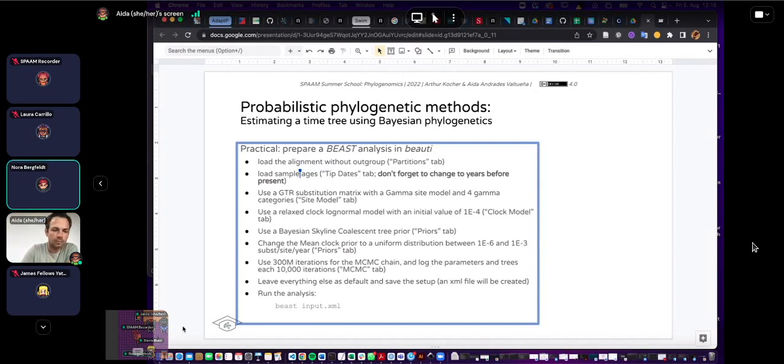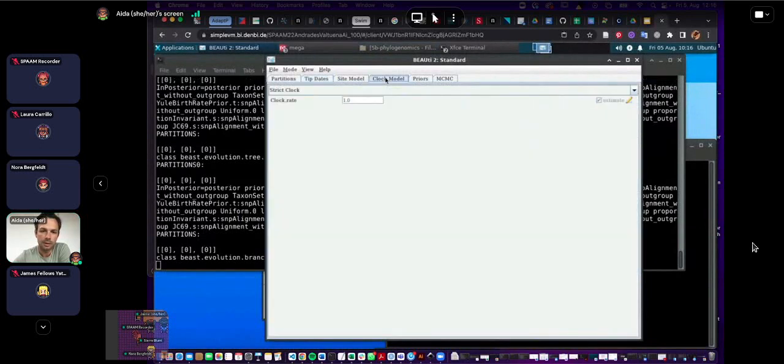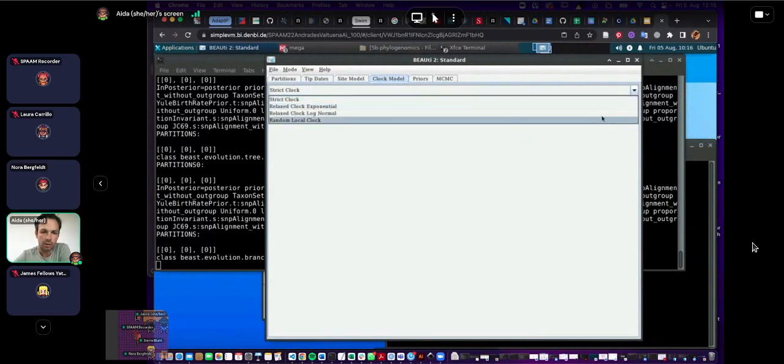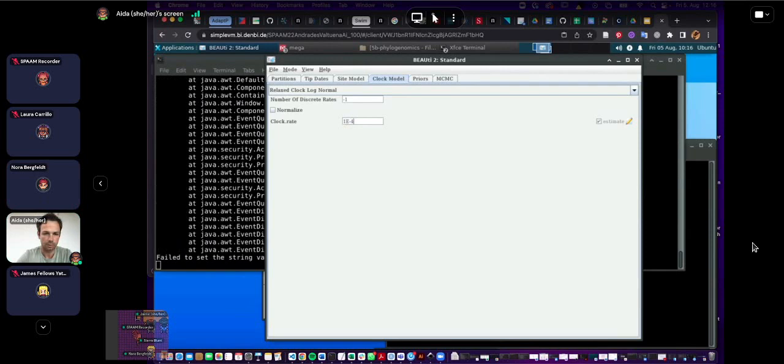I can't find how to change the mean plot. The clock model? Yeah. Okay, so I can show you. You have to go in the clock model tab, and then change this strict clock to relaxed clock, log normal. It's not so easy actually if you don't know. So this is the initial value that will be used, and we'll change that to 1e-4, so 1e minus 4 means 10 to the minus 4.